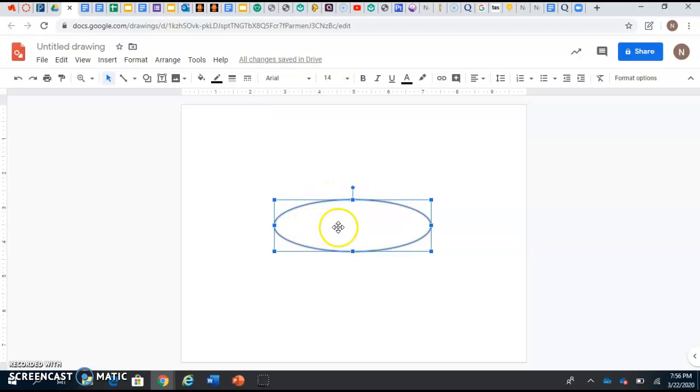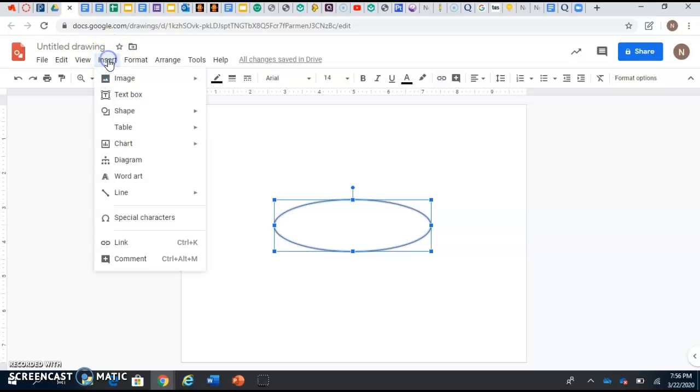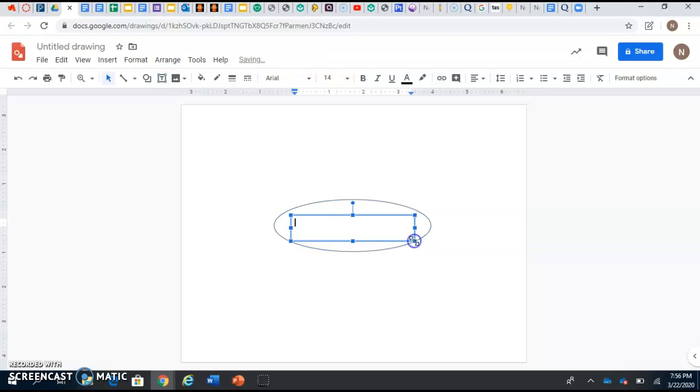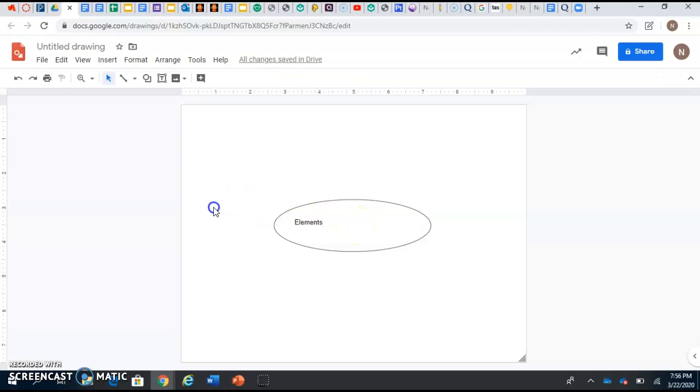So you draw your item, and then you go ahead and hit Insert, and you're going to hit Text Box. And you're going to draw a little text box in the middle, and then you can write compounds, or you could write elements. How about that? Elements, because most things start with elements. Okay, and you can make it bigger, wherever you center it, however you want to make it look. I'm not going to do fancy stuff.